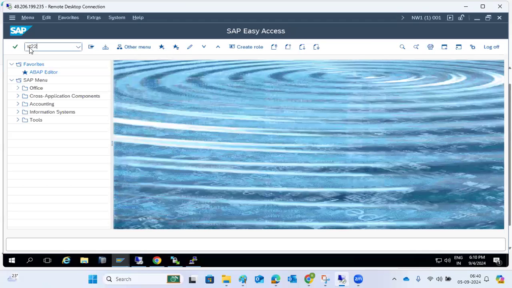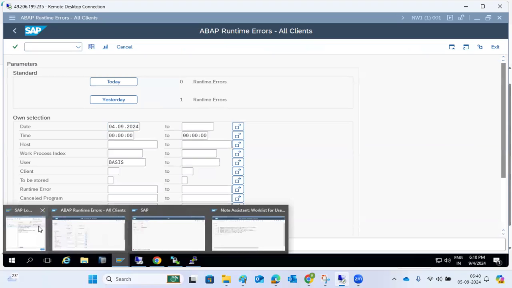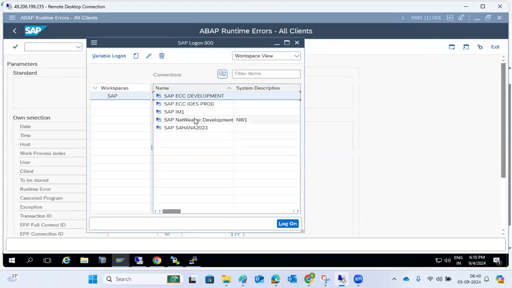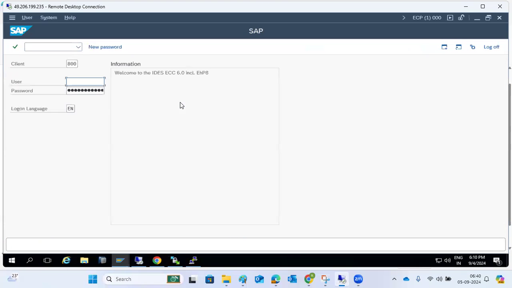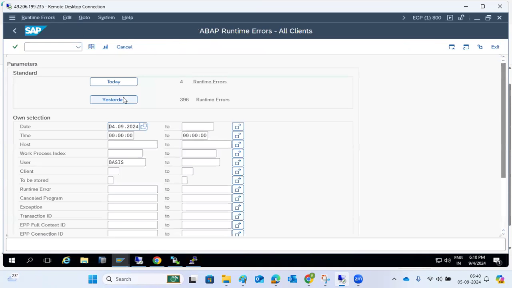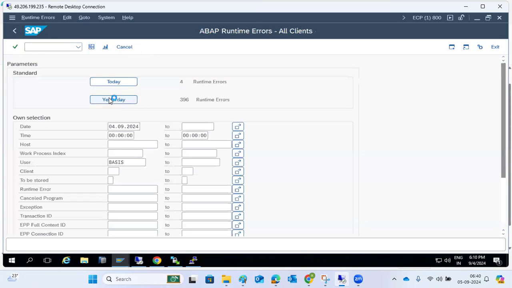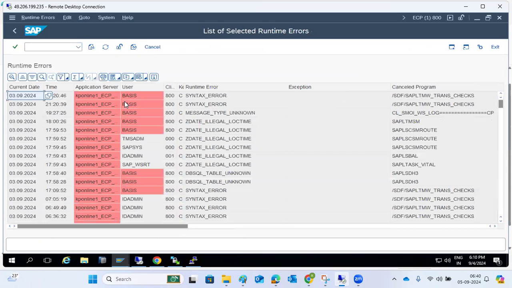If you go to ST22, there might be one error, and that is fine, right? But if you see similar error messages in the production systems, there are a lot of dumps in the production system. If you go to ST22, you see a lot of dumps are generating every day.